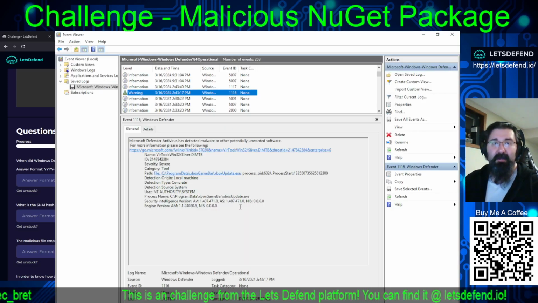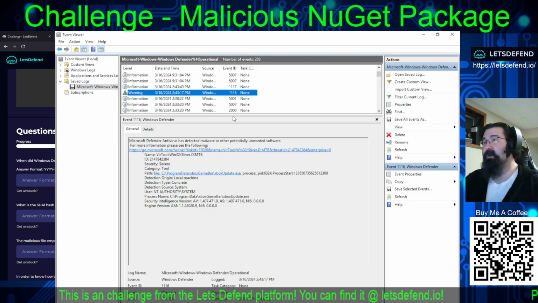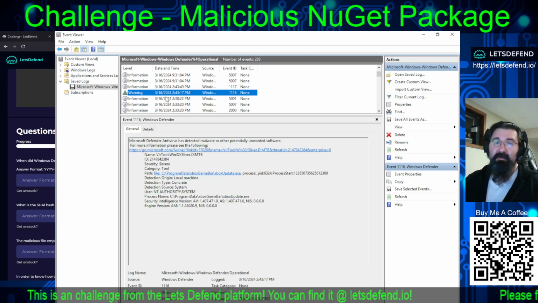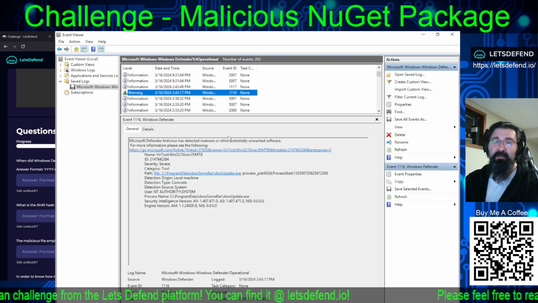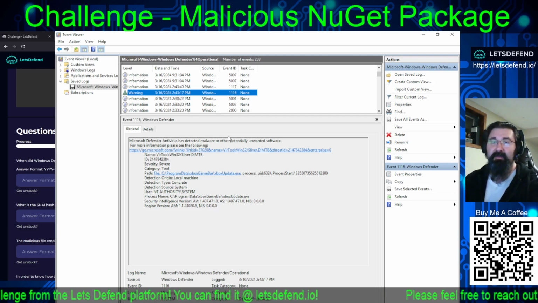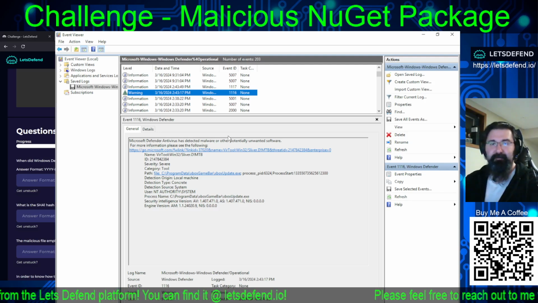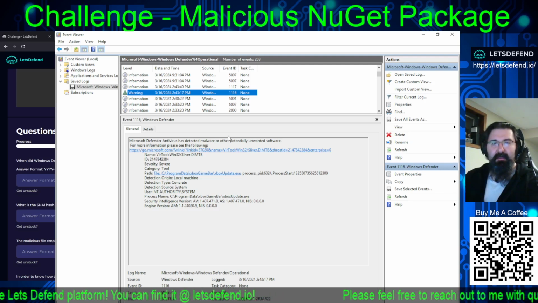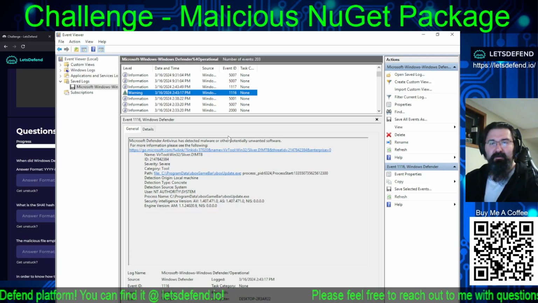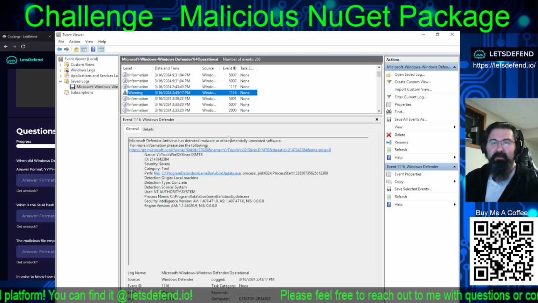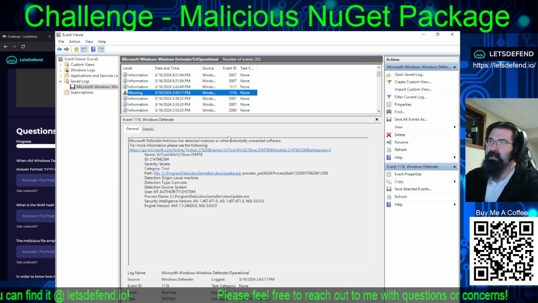Upon looking inside there, if we look for event 1116, we will find on 3/16/2024 a detection for Virtool:Win32/Sliver.D. This directs us to the process C:\ProgramData\Xbox Game Bar\XboxUpdate.exe.